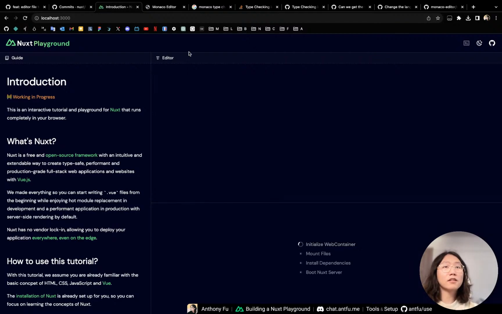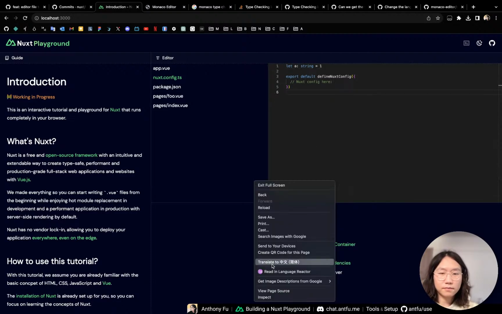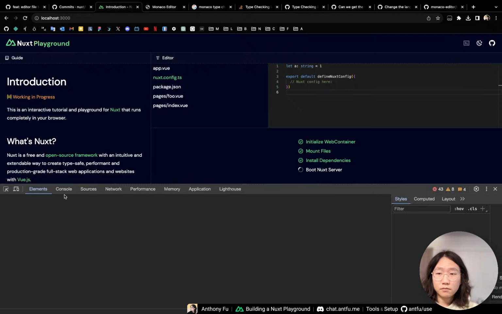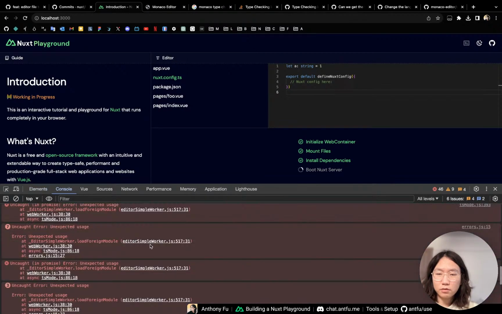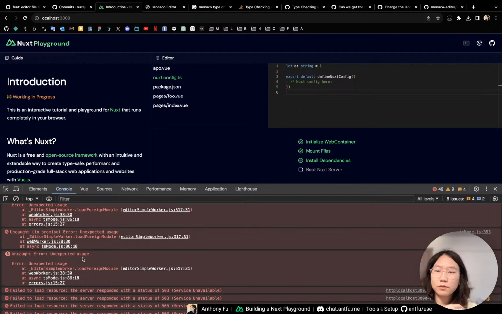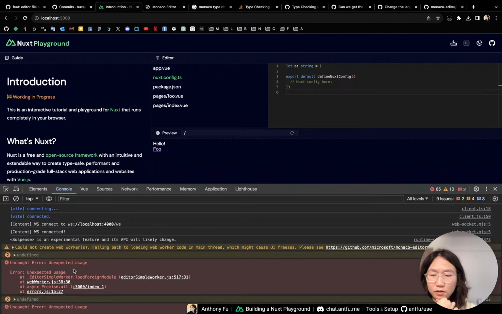So we'll refresh it again. I'll go to the TS, and so again, if I add a equal to string 1, okay, it's still not working. I'm checking if there's any error. Unexpected usage. Editor simple worker. It says unexpected usage, but it does not say what kind of usage is unexpected.